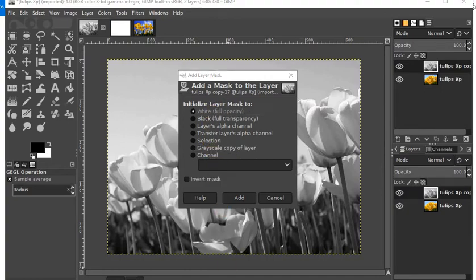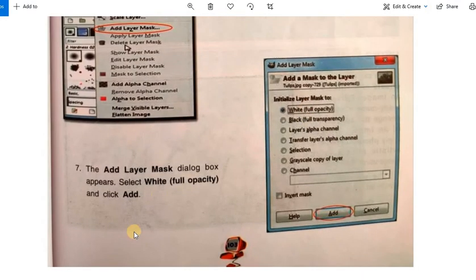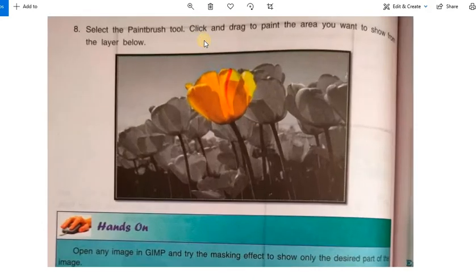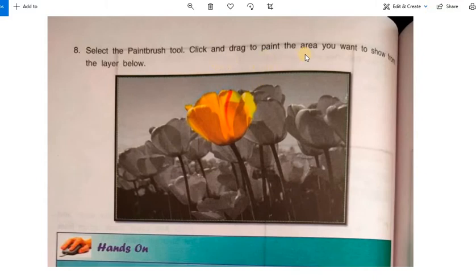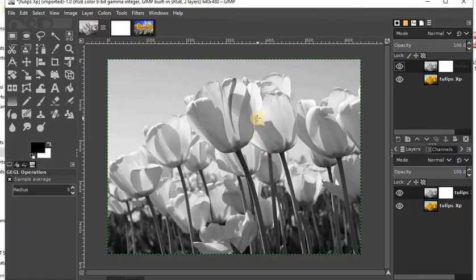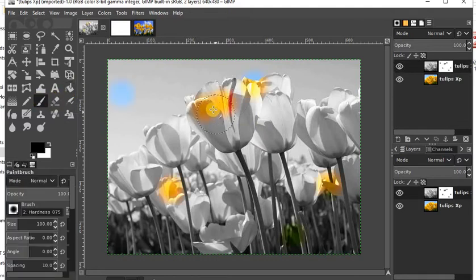So white full opacity, see here, white full opacity option we have to choose, and then select the paintbrush tool and click and drag to paint the area you want to show from the layers below. See here, this is added, and from here we have this paintbrush tool. See the portion on which this mouse is working, only that image is being displayed and all other parts are hidden.